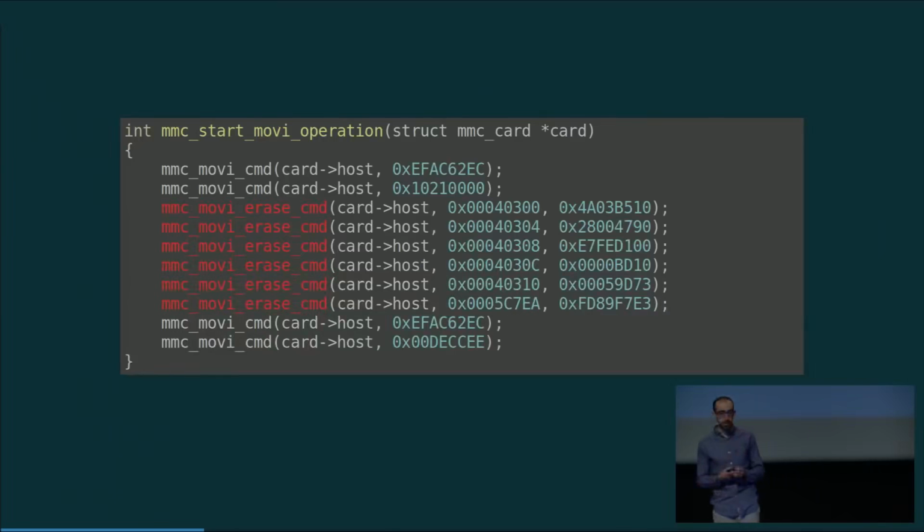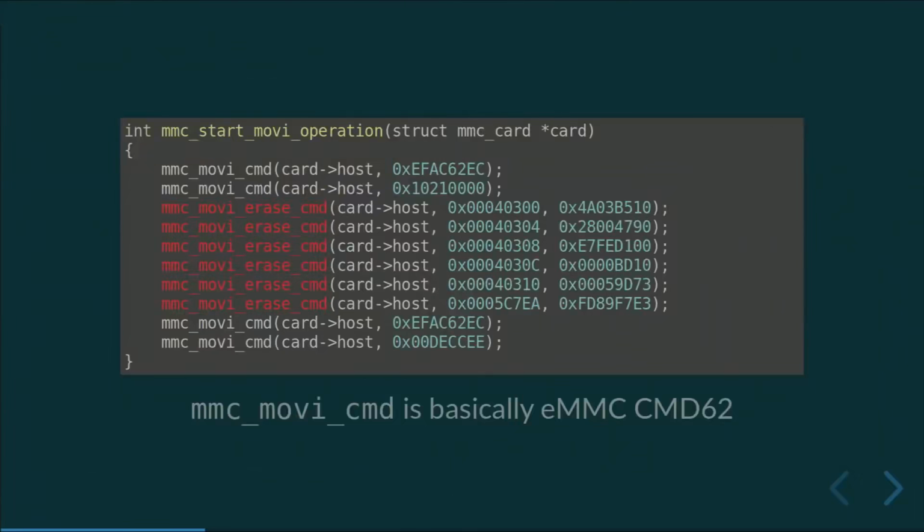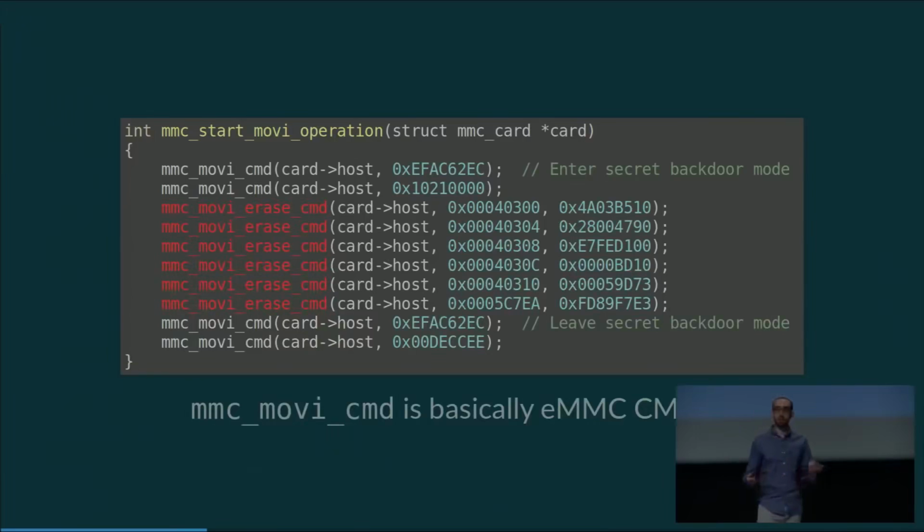The next thing to note about this function is that the first two calls are MMC movie CMD, and the last two calls are also to the function MMC movie CMD. And MMC movie CMD is basically command 62, which is a class 8 command, so it's reserved for the manufacturer. My guess was that the first two calls basically enter some secret backdoor mode that Samsung hid inside the eMMC chip, and the last two calls leave this mode. So when you're in this mode, the erase command doesn't do erase anymore. It does something else.